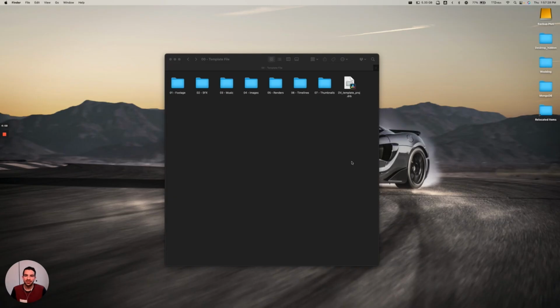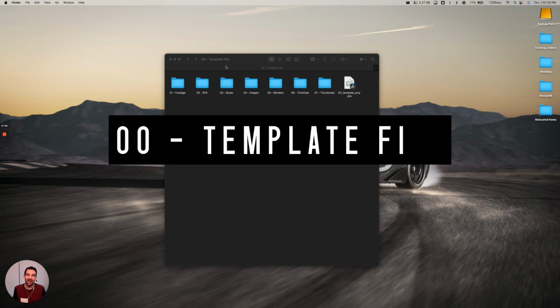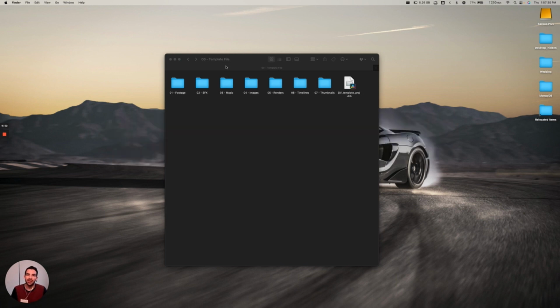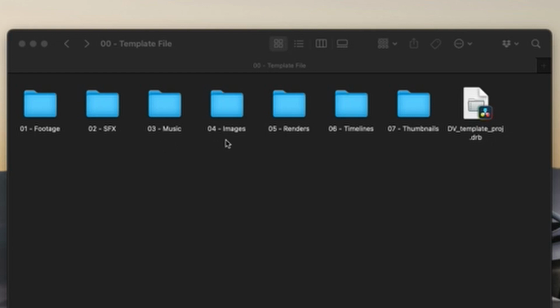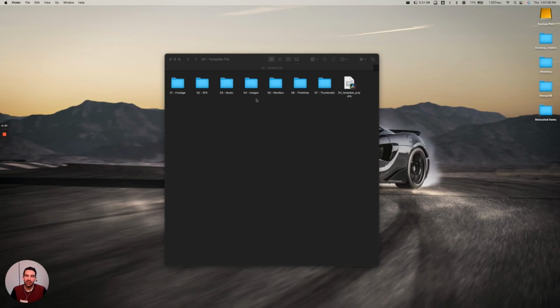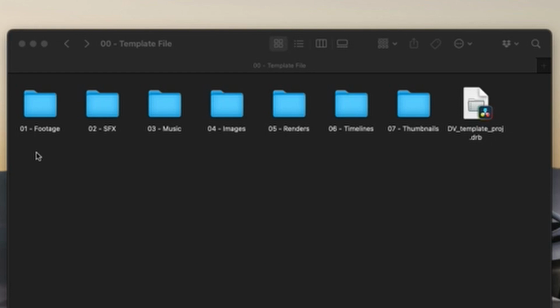In my files, I have a template file that I work off of. I've named that file 00-template file so that when I get into my main file, I can always find the template file and copy it. In that template file, I have a footage, sound effects, music, images, renders, timelines, and thumbnails file. Those files allow me to organize all of my assets for the editing project to make sure I'm not losing track of anything. All of the footage will go in the footage one, and all of the renders, as I finish them, will go in the renders file.